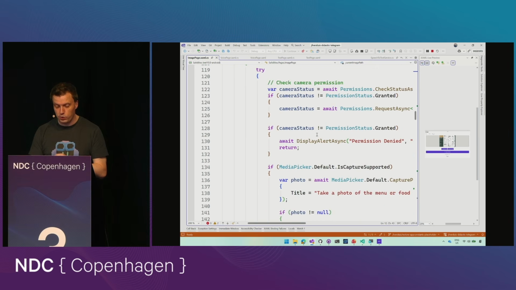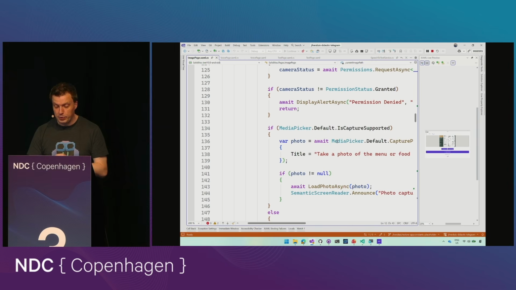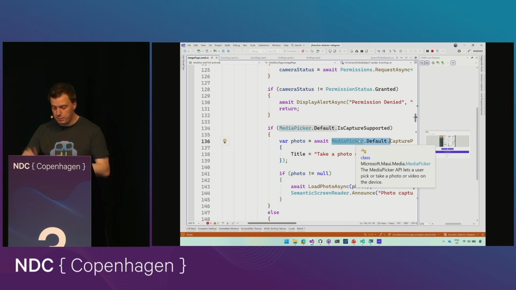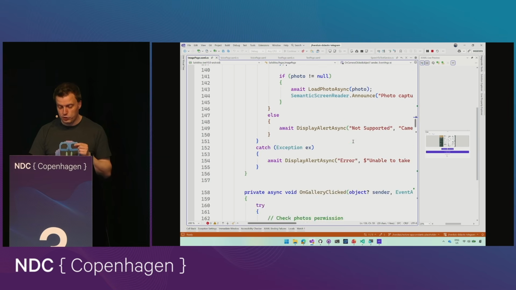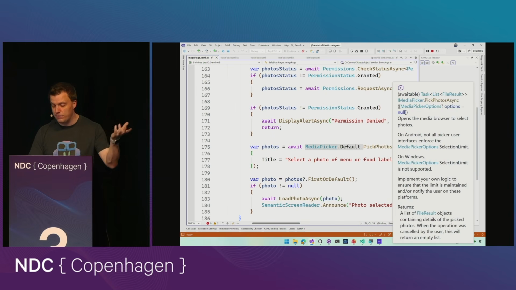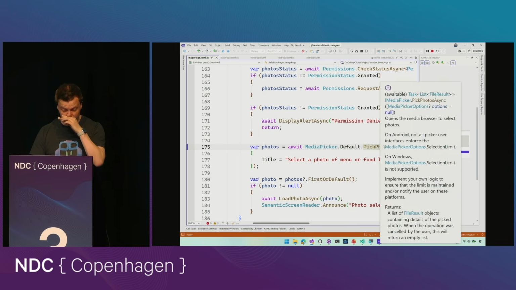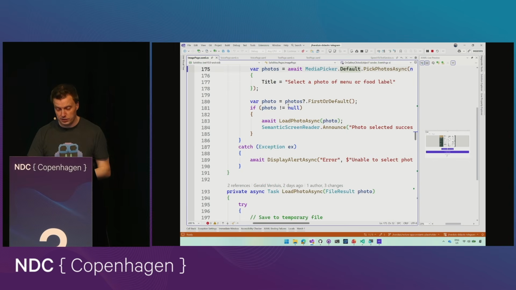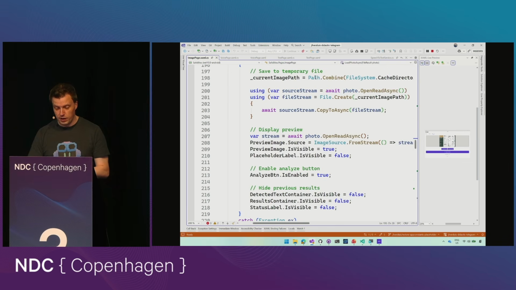On camera clicked, right, we're going to use the built-in .NET MAUI APIs, media picker, default capture photo async, right? We're going to actually take a picture because that's the option that they have chosen, or we can use that same API to pick a picture from the gallery on the device already, and we're going to send that. The rest of the processing is kind of like the same. We're going to do load photo async. It just comes from a different place.